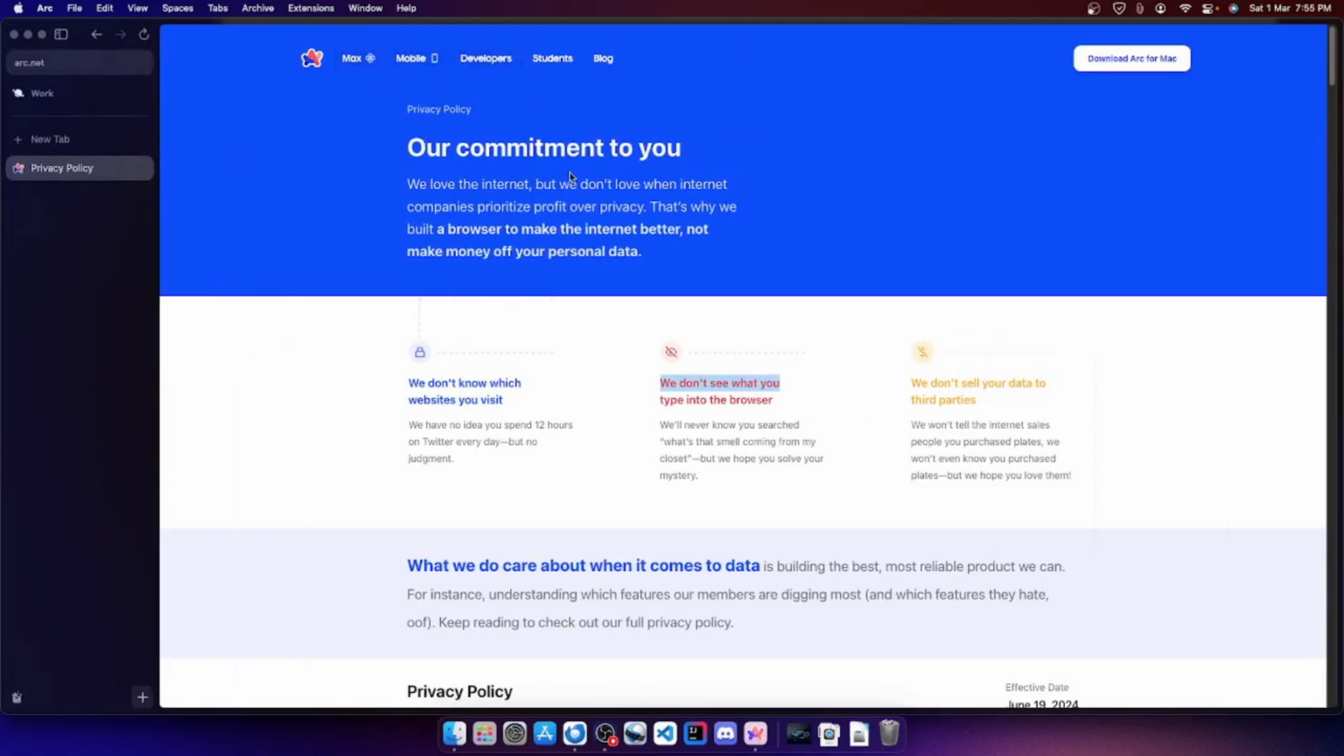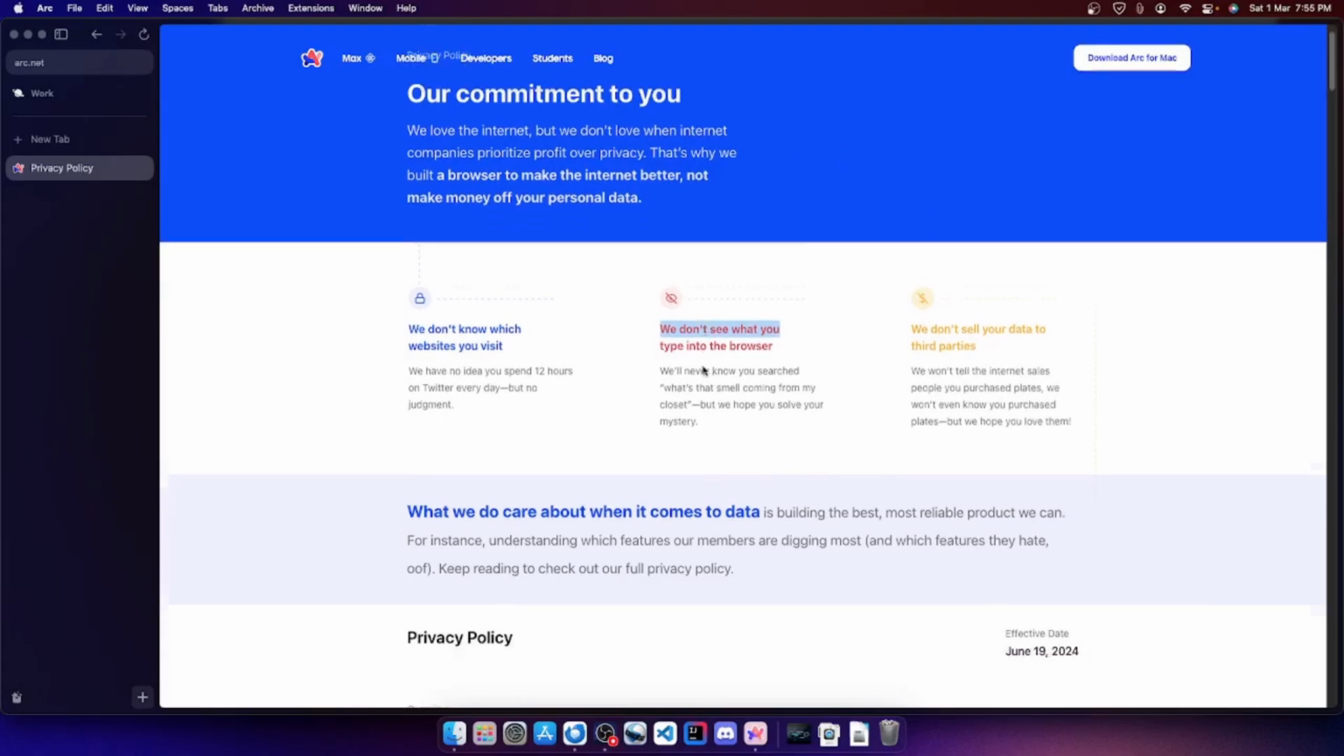Okay, so yeah, it does not steal our data. We don't sell your data to third parties. It does not sell our data to third parties. Okay, I think this will tell you that our browser is safe to use.